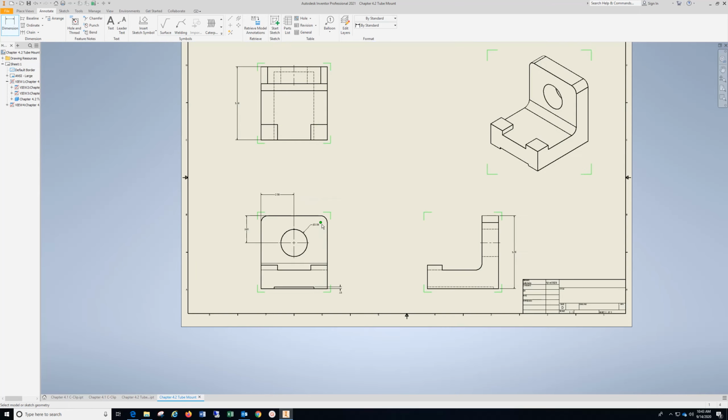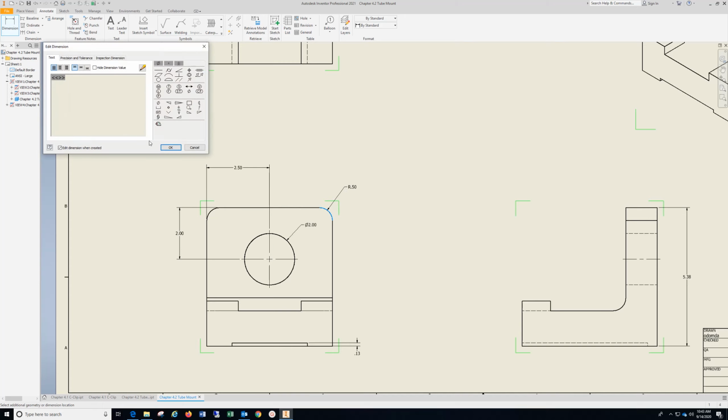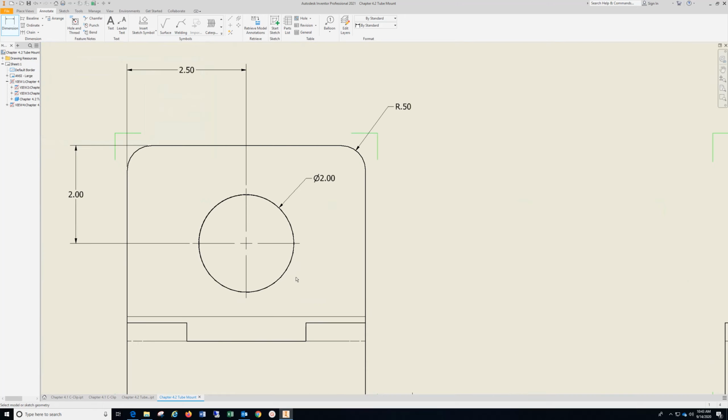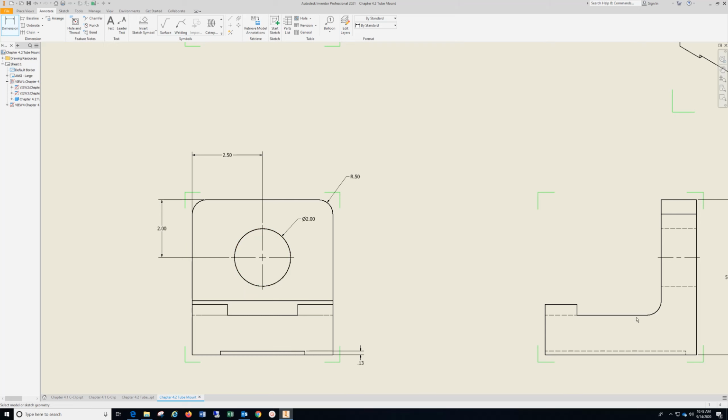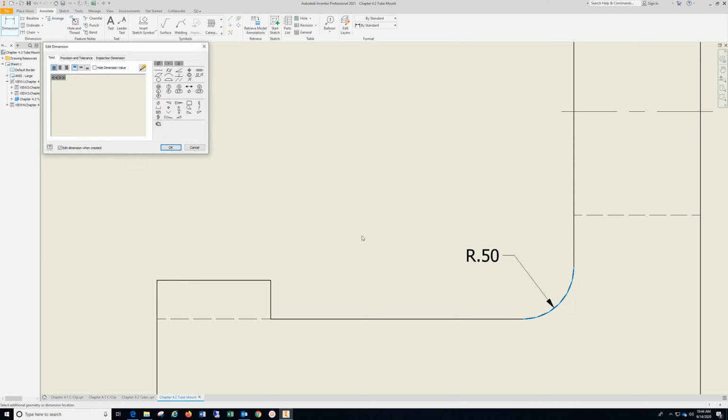We have a radius corner. Don't pick the center where that green mark is. Come off of the center, pick that, hit OK. Again, same thing here. Let me try that again. Dimension, and sometimes it's better to zoom in on it. Click it, come around till you get this, then click it, hit OK.